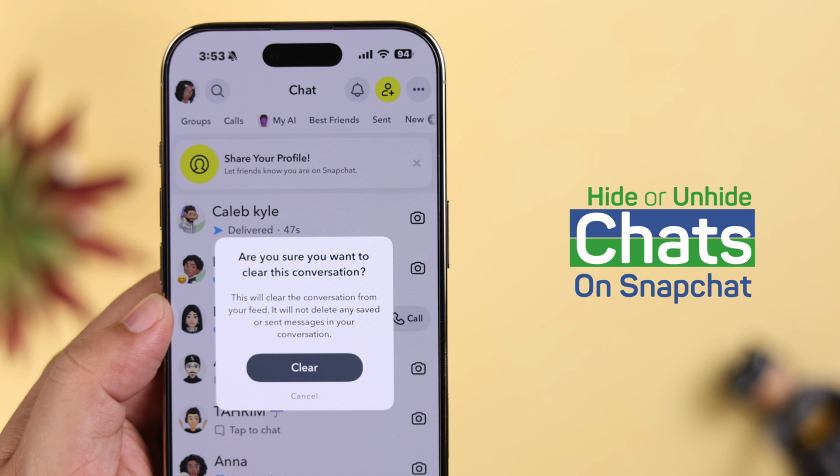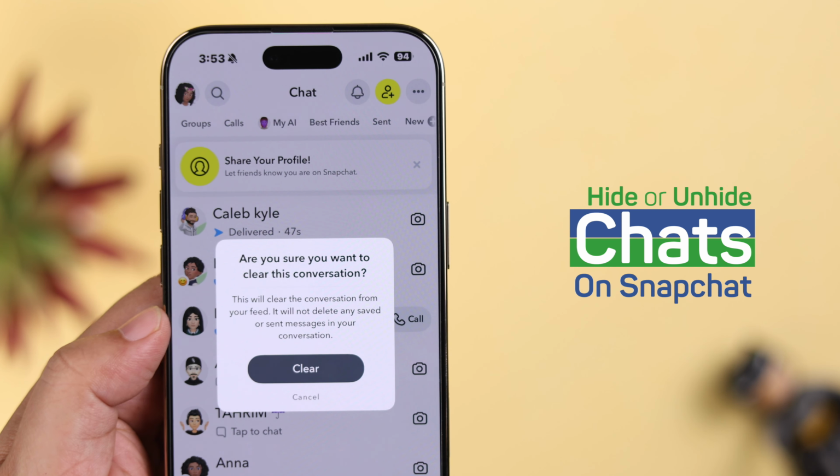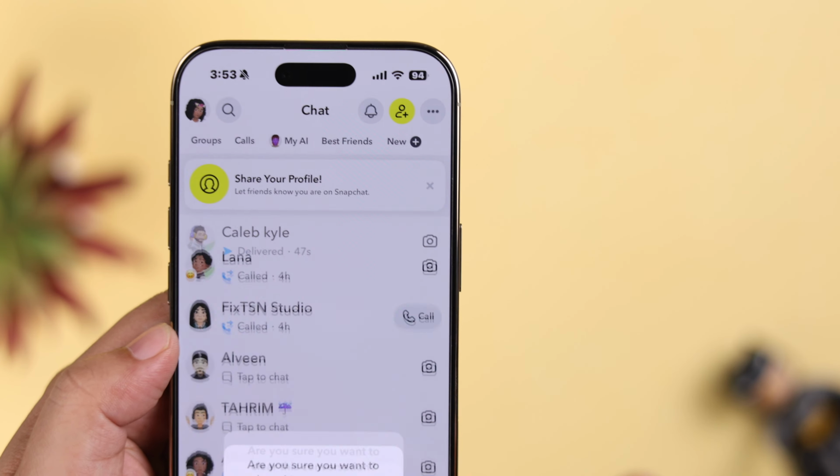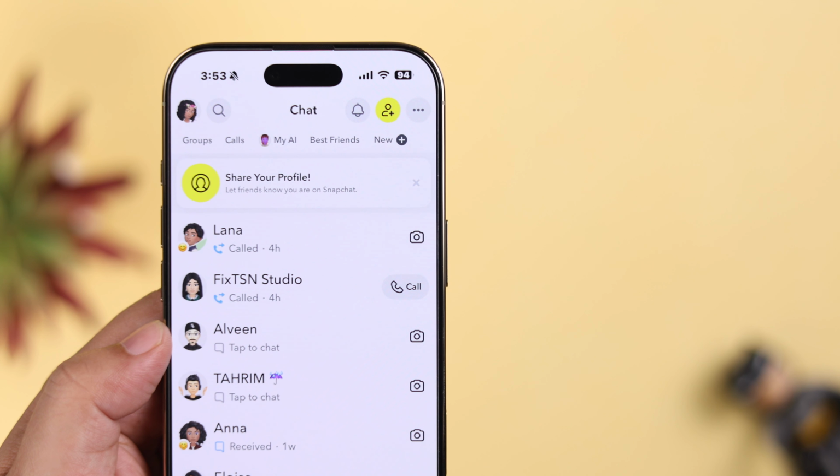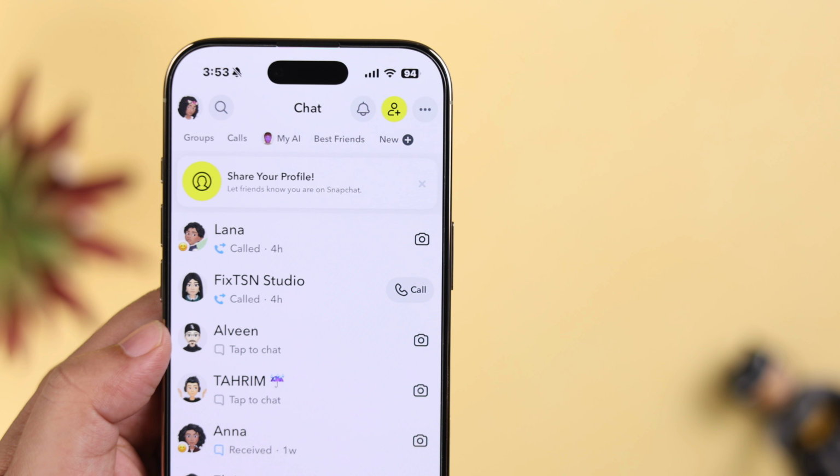Do you want to quickly hide and then unhide individual or even group chats on Snapchat? It's basically archiving and unarchiving without deleting the threads to keep your chats more private in time of need.